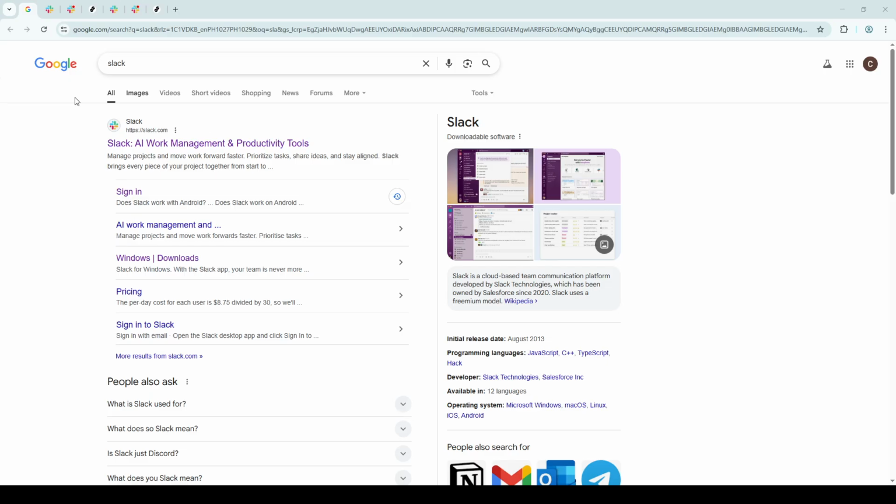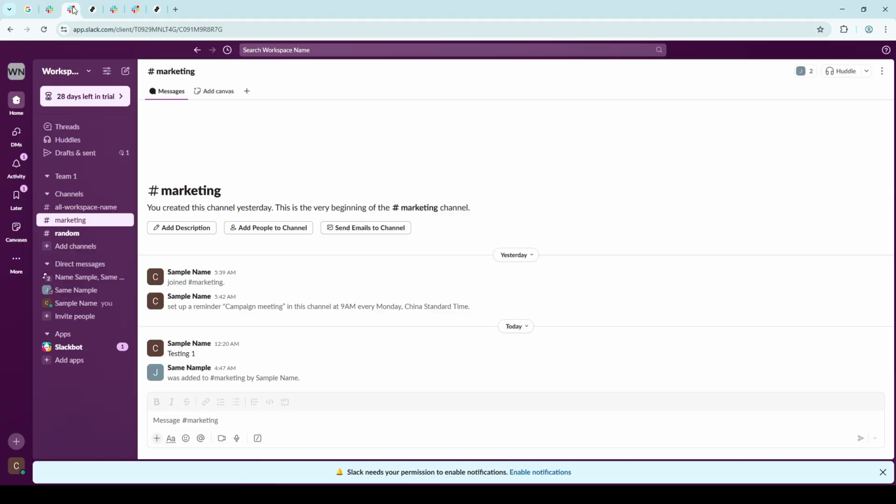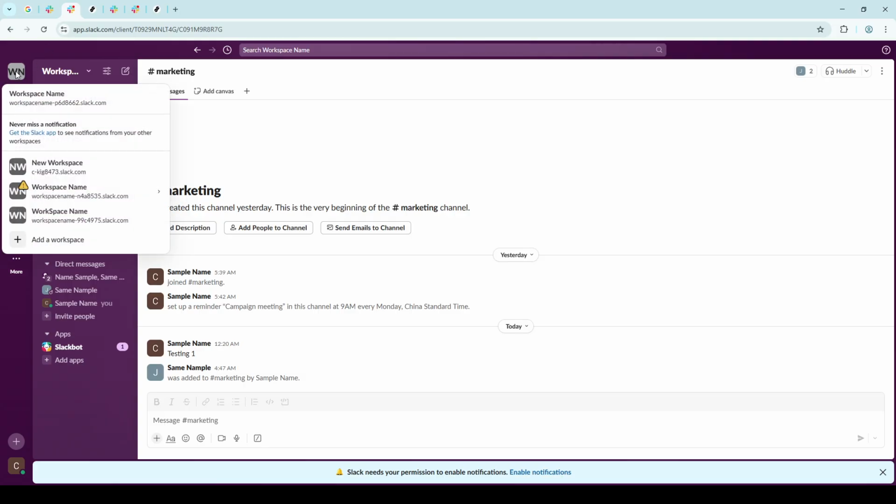First, access Slack either via its app or through your web browser. Simply open it up and you'll land on the sign-in page. Here, you have a couple of options to get logged in. You can enter your email, and Slack will guide you through the sign-in process, or, for a more streamlined approach, use your Google or Apple account if they're linked to your Slack. Once you're in, you'll see your workspace, which is the hub of all your communications.